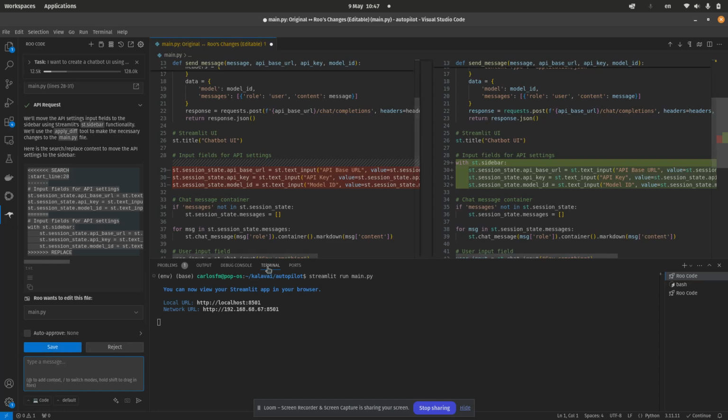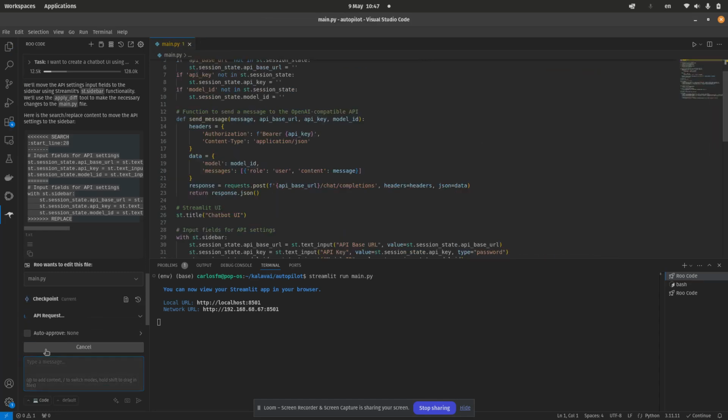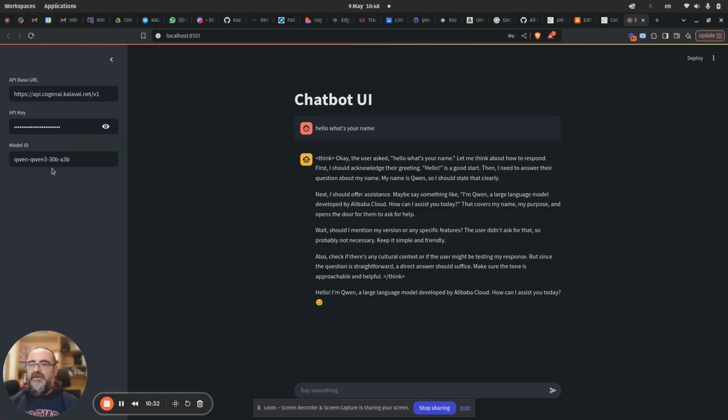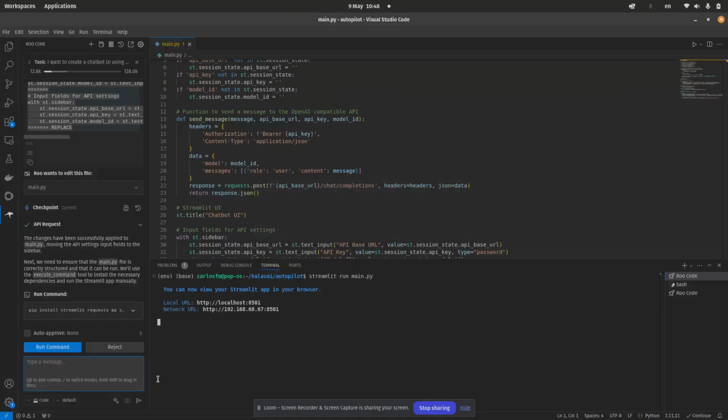And here you can see the modifications. We're going to approve that. Here we go. We got our application updated already for us. The second thing is, typing the model ID isn't ideal. So wouldn't it be nice if we had a drop-down selection from all of the available models? It would, wouldn't it? So we're going to go back to the code and we are going to ask it to update that.